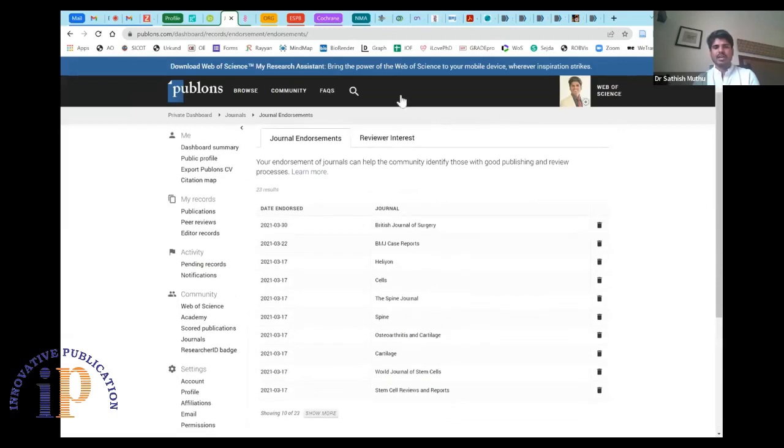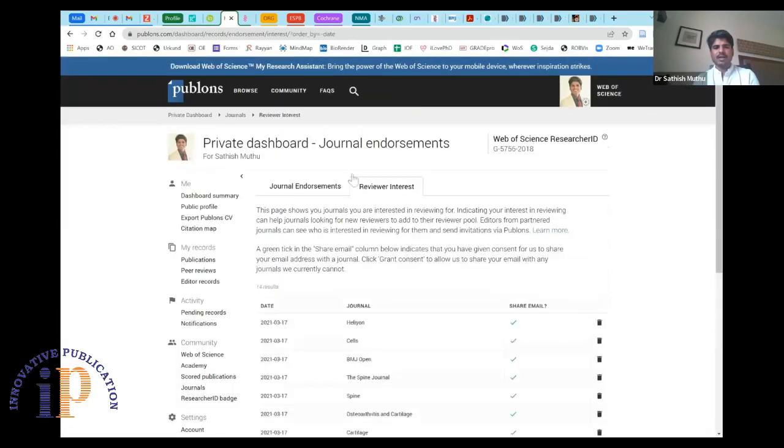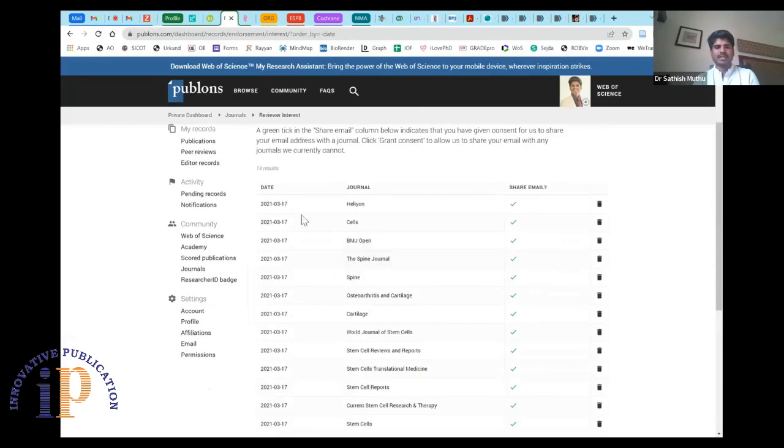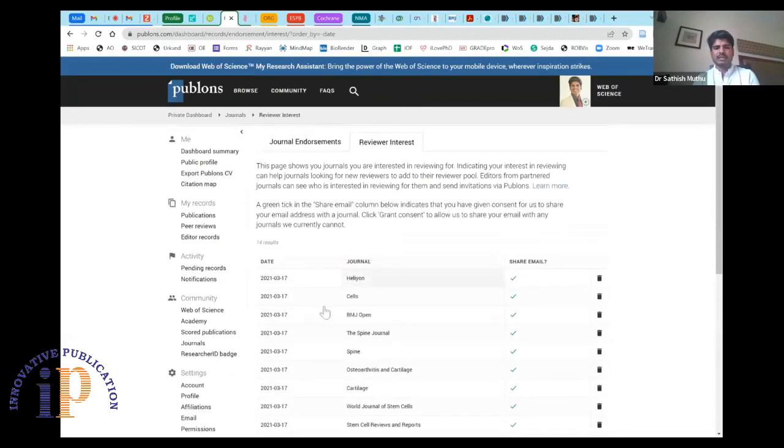And if you want to convey your reviewer interest to any of your journals, you can just send it like this. You can send a mail to them stating that I am willing to peer review for you. If you send a mail like this here, it will go to the editor stating that a person is willing to be a peer reviewer. And they will look into your profile, and after that they will send an article to you if they feel that your profile is okay to get peer reviewed from you.